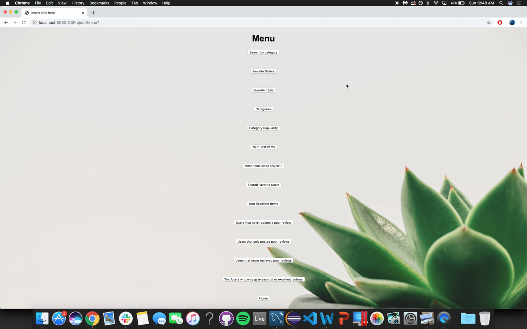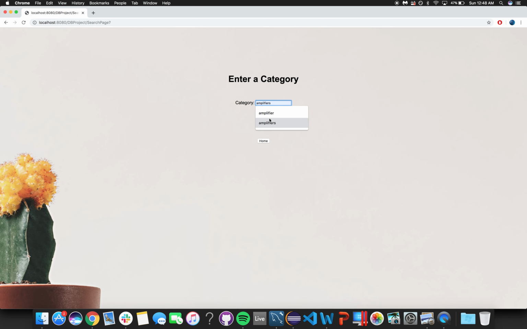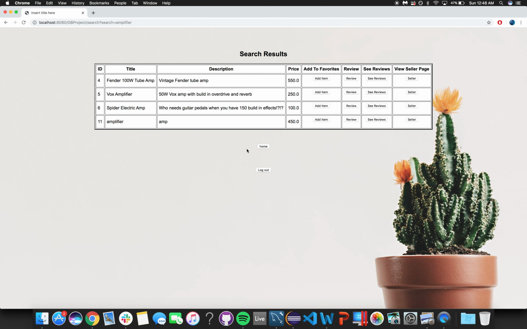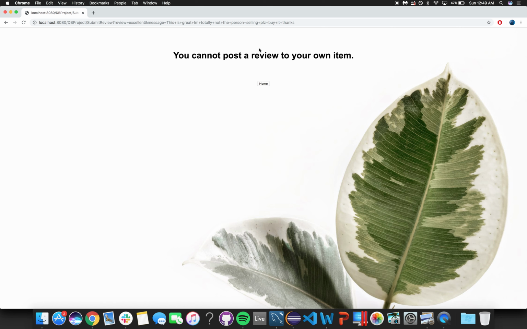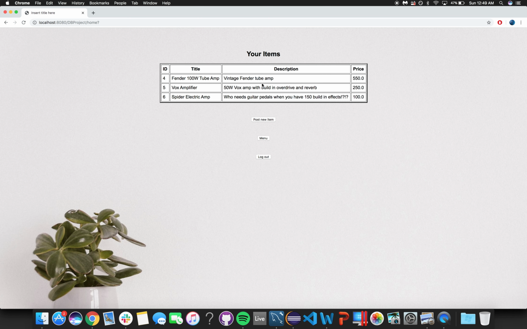Something I forgot about is that this person is selling the amplifiers. If I search, these are pretty much all of this user's items that's logged in currently. So I can't review my own item. This is great. I'm totally not the person selling it. Please buy it. Thanks. I'll submit that. Yeah, it says you cannot post a review to your own item. Cool.